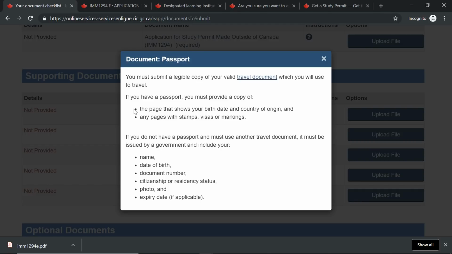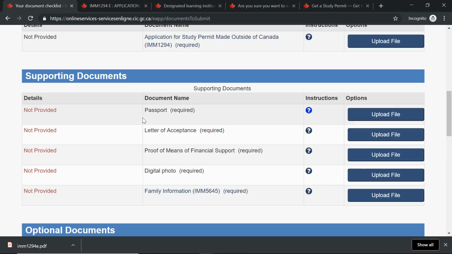And you must do the page, that's the first page that shows you a picture and all that wonderful stuff. And I know that everybody has a beautiful passport picture. Not me. And any pages that have stamps or visa with markings, right? If you don't have a passport, then you know what it is that you need to upload. I don't have a situation where I never had a passport, but if you have a travel document or something of that wonderful nature, then that's what you put right here.